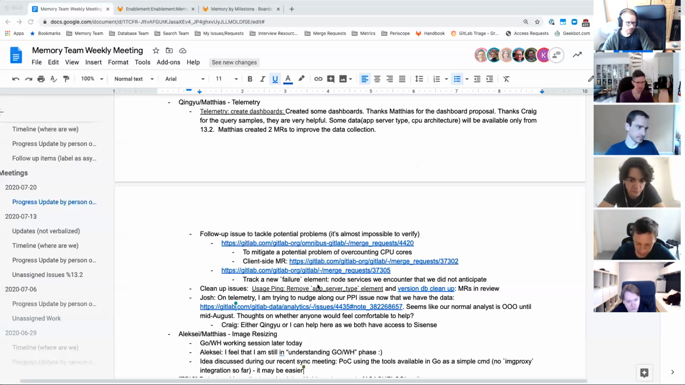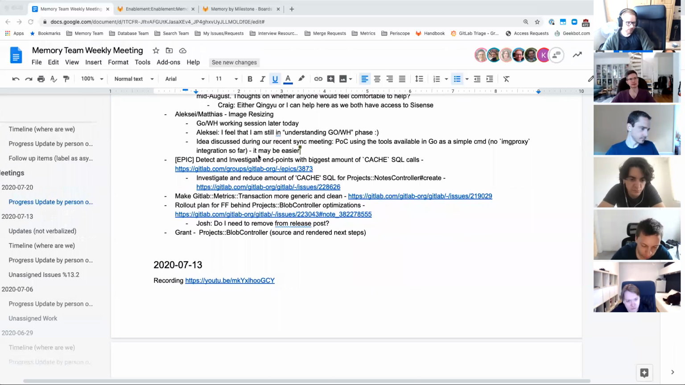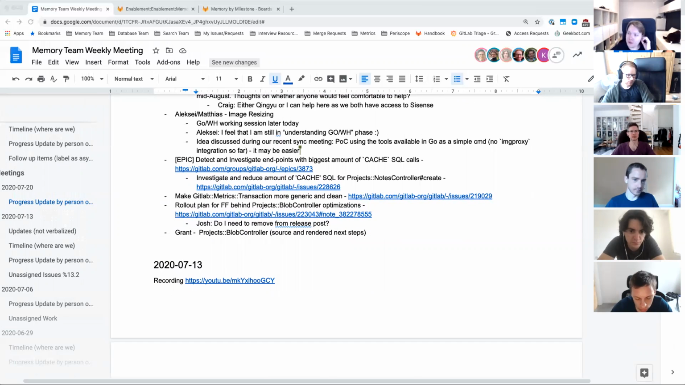All right, on to image resizing. We had a sync meeting on Thursday with Matthias and Camille, and the idea we came to is that it's quite complex and overwhelming to try to instantly insert an image proxy into this whole story. So we came up with the idea to try a quite small, simple POC, using the tools which are already available in Go, and just writing a simple cmd, a separate subprogram inside Workhorse, to do the resizing.